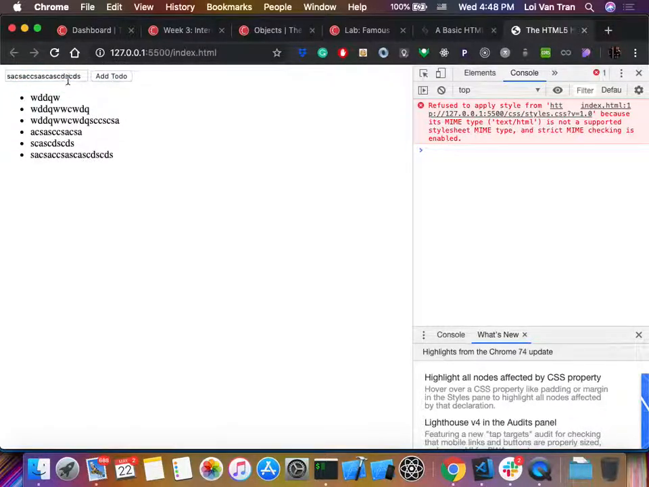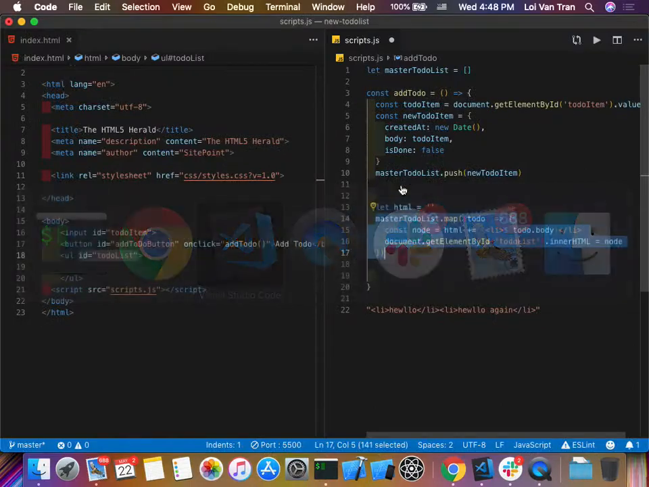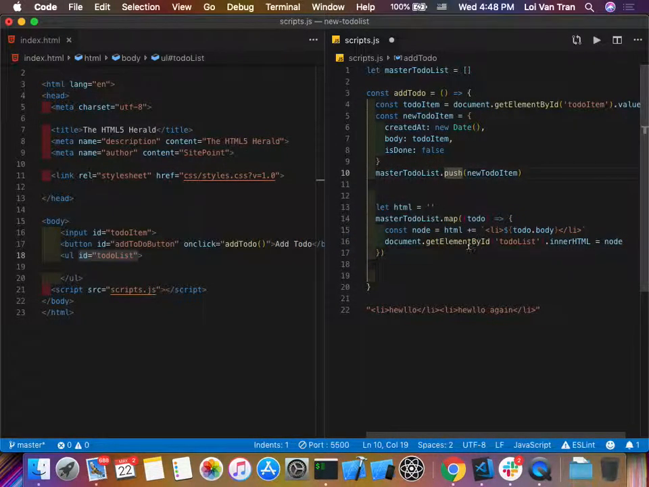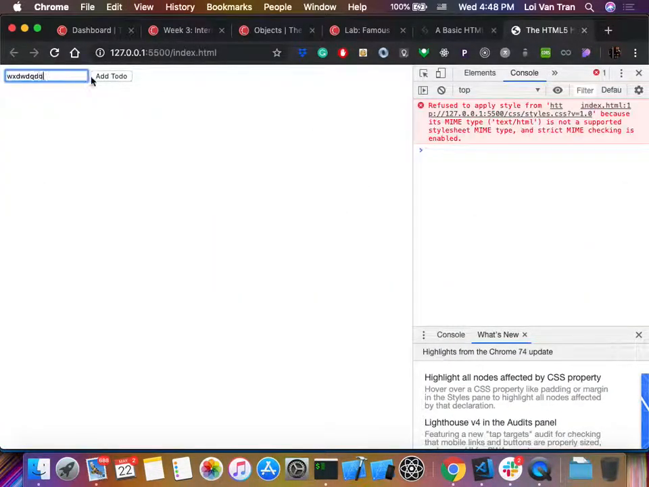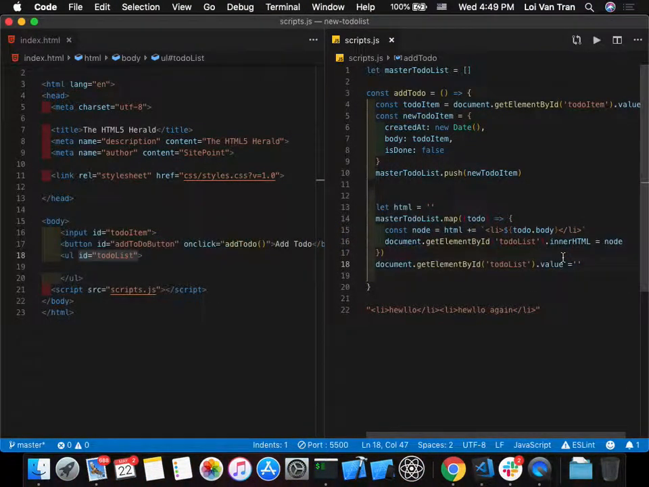We need to clear this input. Okay? So we need to find this element again, and we need to make sure its value becomes nothing after the user clicks it. So refresh, I type, I click, and I expect the input to go to nothing. And it went wrong.